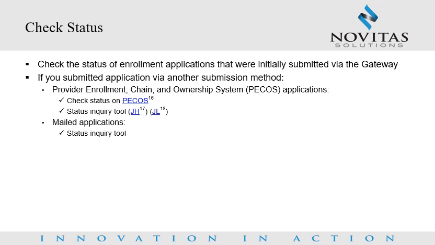Check status. You can only check the status on the Provider Enrollment Gateway if the initial application was submitted via the gateway. If the application was submitted online through the Provider Enrollment Chain and Ownership System or PECOS, you can check the status on PECOS or the Status Inquiry tool. If the paper application was mailed, you can check the status via the Status Inquiry tool.